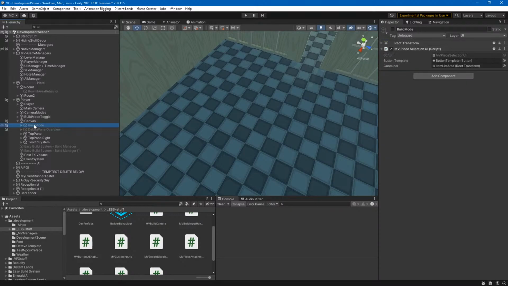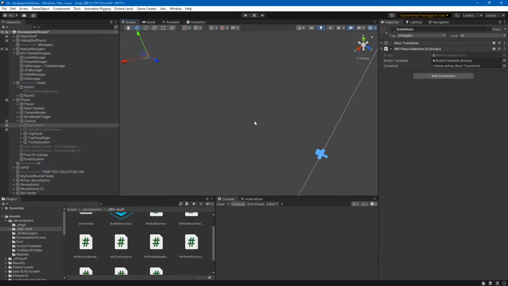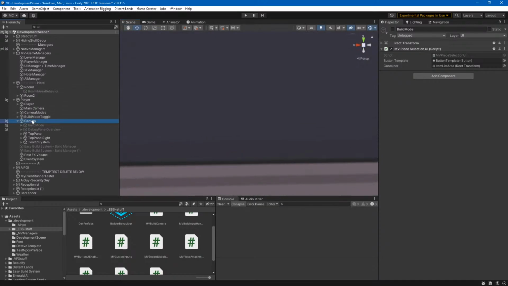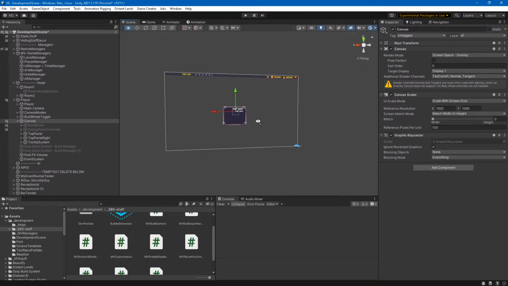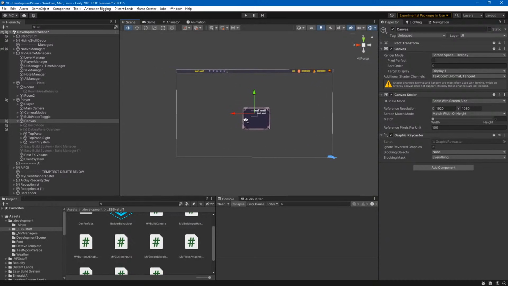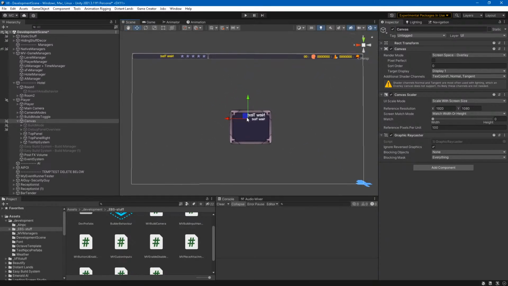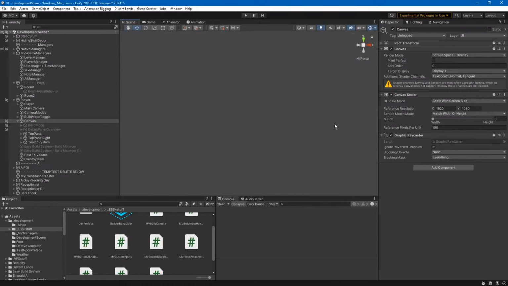Let's see, is there anything else we're missing? So that's the UI. Let's take a look at that, because the UI in EBS is quite important for building. It's the wrong way.